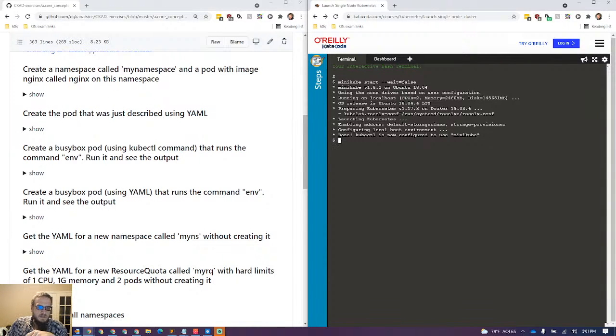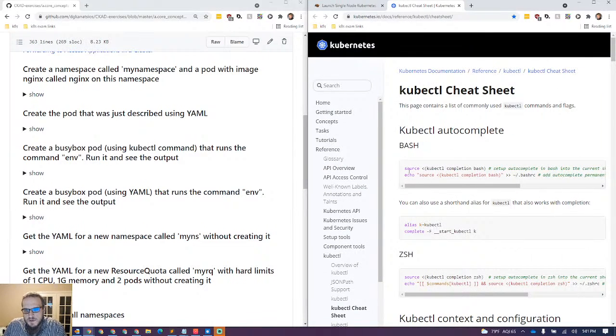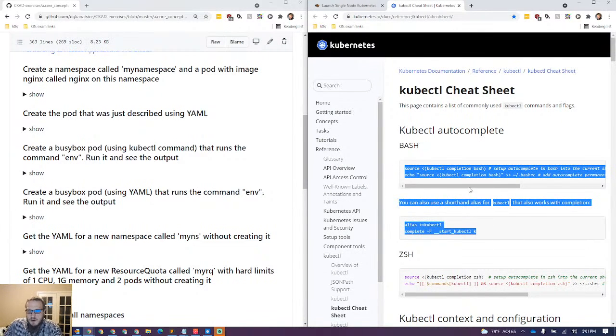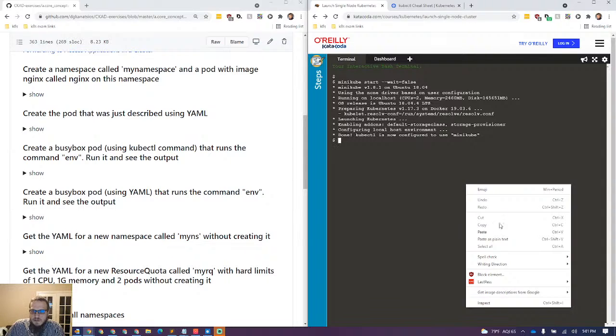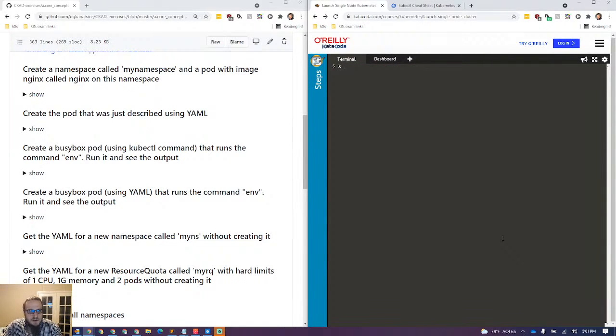So let's get started. Create a namespace called my namespace and a pod with image nginx called nginx on this namespace. Okay, so first I'm going to grab the autocomplete shortcut. All right, so now I can use the alias K, create a namespace here, my namespace. I actually like to just copy this to ensure I spell it right. Okay, so our namespace is there.